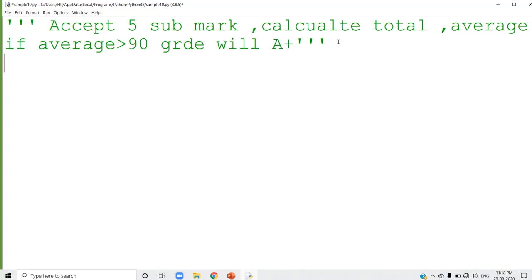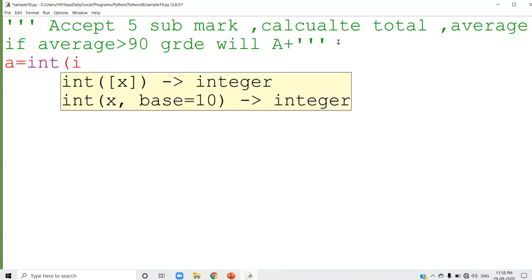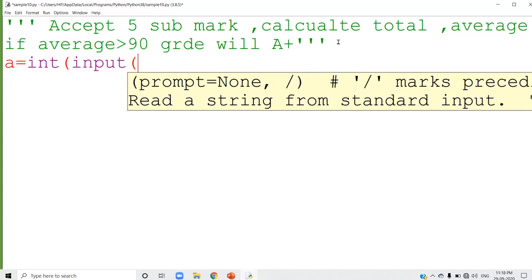Now we want to input 5 subjects mark. Question, I think all of you understood. You have to input 5 subjects mark. I am going to input the first subject mark here in the variable A. Int input, enter first subject mark.